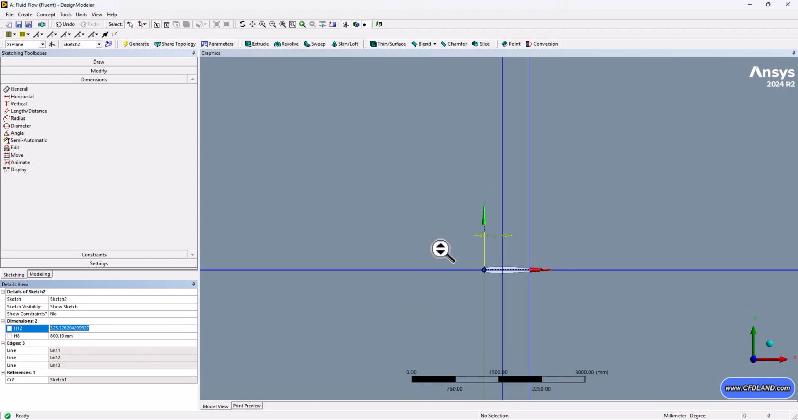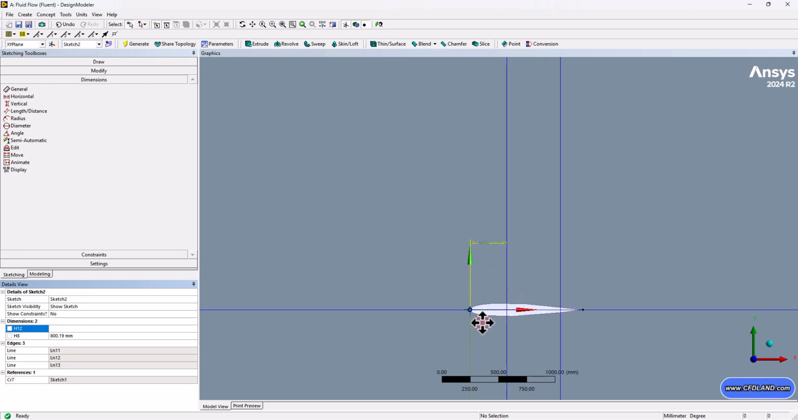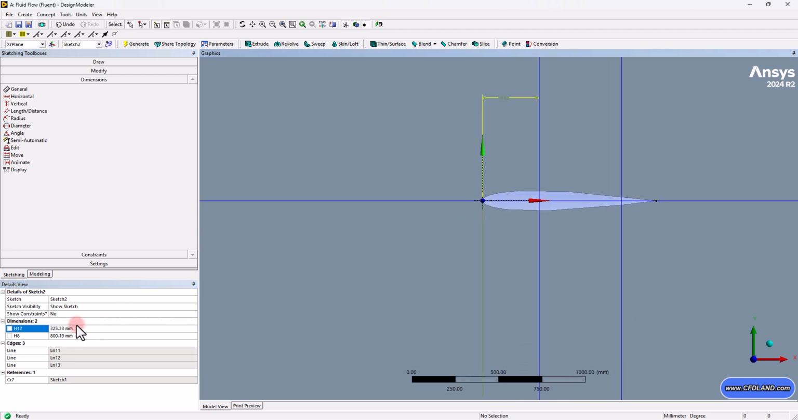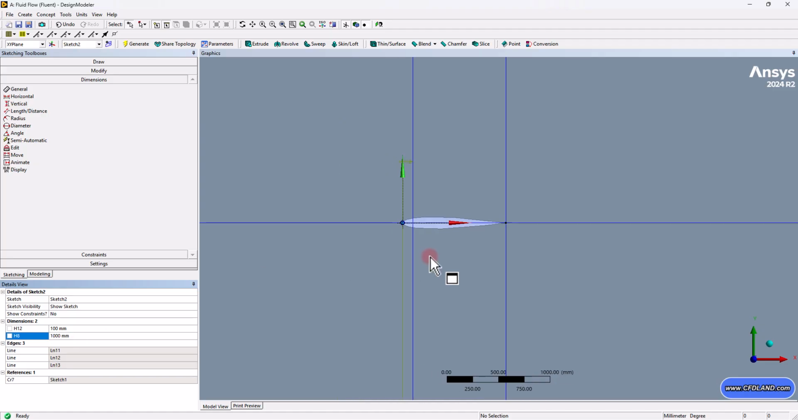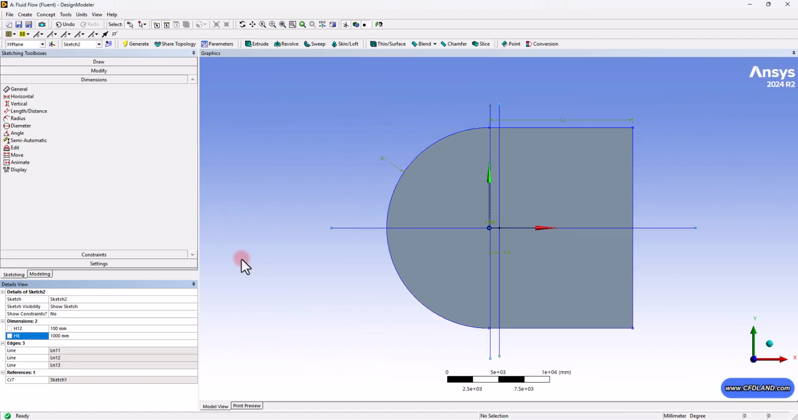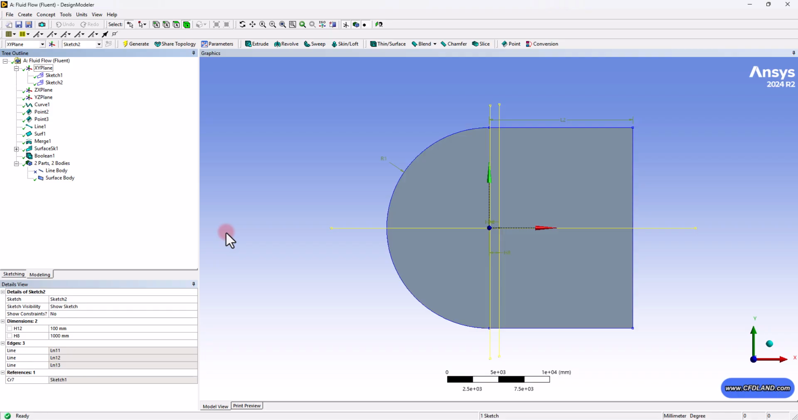So based on the data, it must be close enough to the leading edge. I want to define, let's say, about 1.1 meter, or in terms of millimeter, it could be 100. And then the next one must be exactly on the trailing edge, and we already know the distance. So we are done with the blocking, but before leaving this, we have to split the body into pieces.